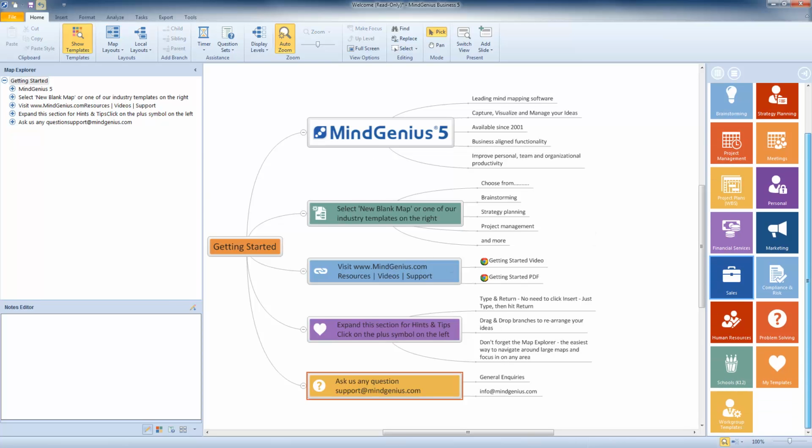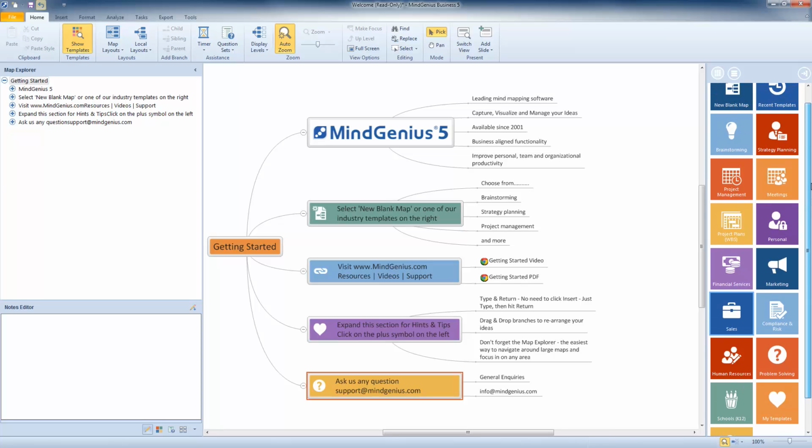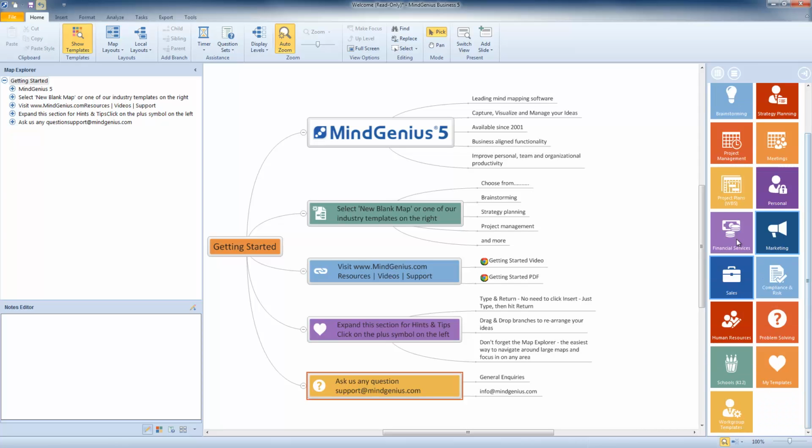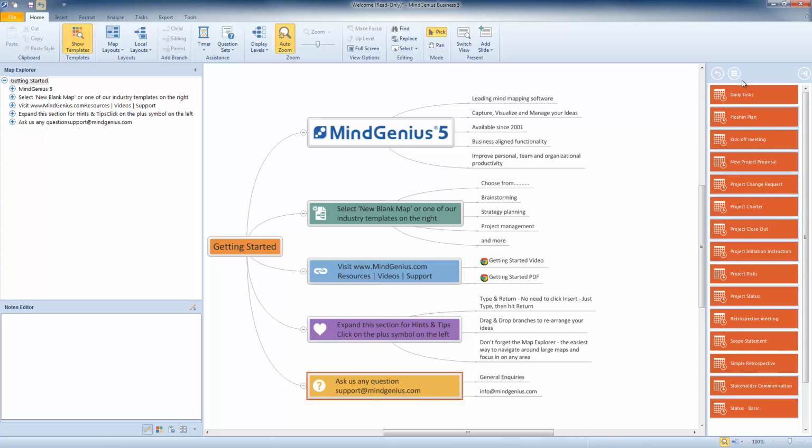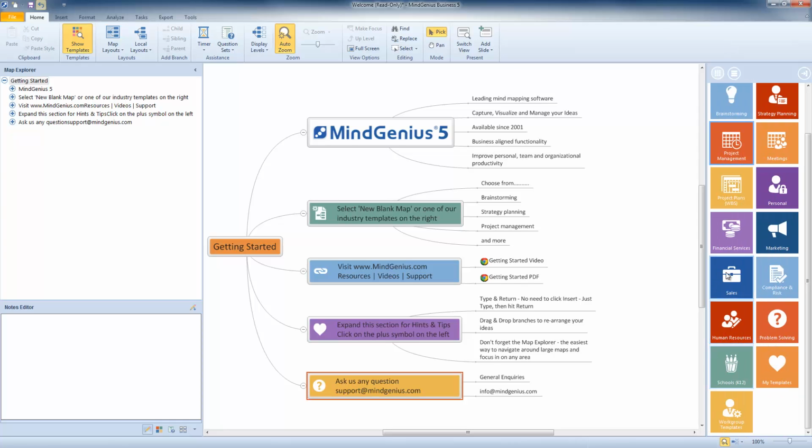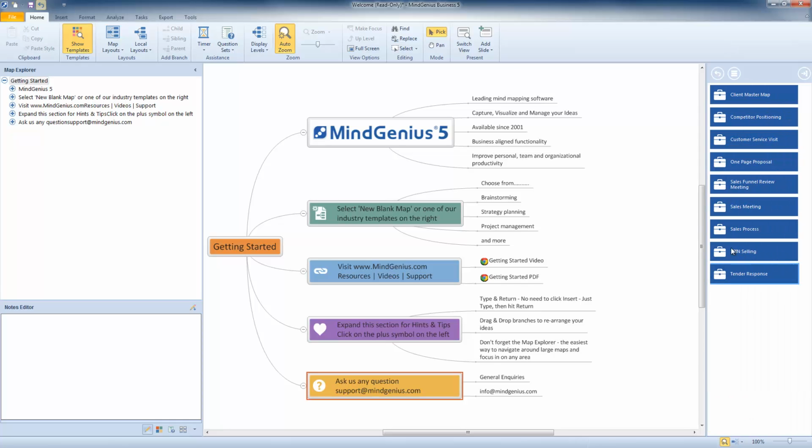So what I'm going to do, on the right hand side here, I'm going to open up one of these templates. You can open up any of these templates just by left clicking once, and it will bring up the submenu information. All of these are singular templates. For the one that we're going to do today, we're going to do the sales process. So sales process is the one that I want. I'm going to left click on that once.